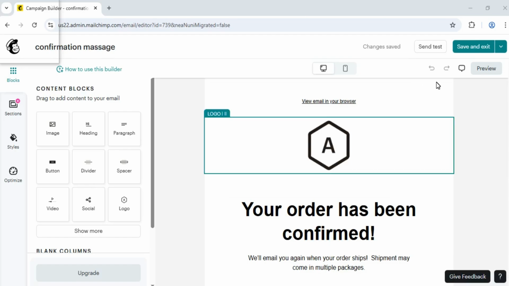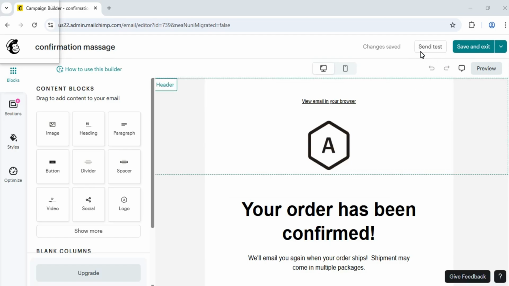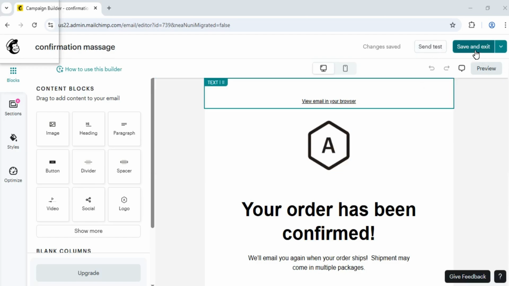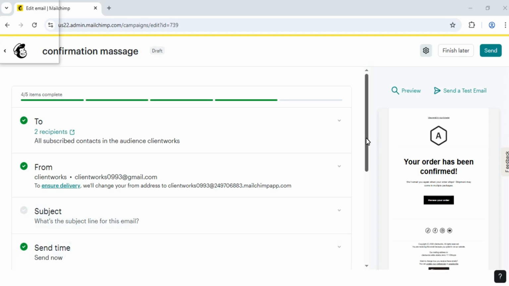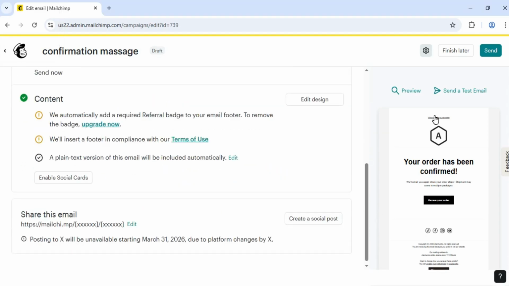To save you the trouble, always remember to test send it by clicking Send Test. Then, if you like what you see, go and click Save and Exit. Then it will take you to the screen you were at before. Then, if you finished customization or editing, go and click the option that says Send. And that's basically all there is to customizing your Mailchimp confirmation message.